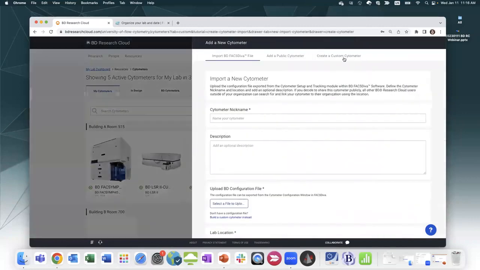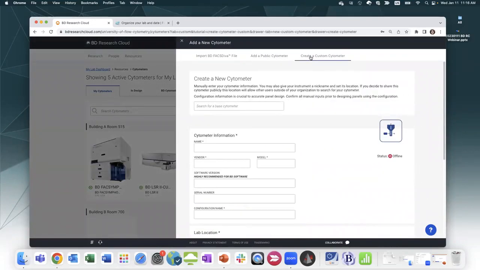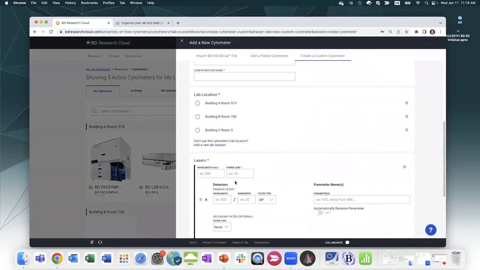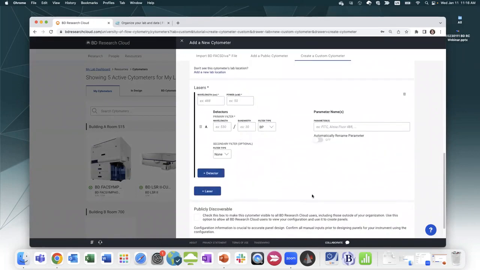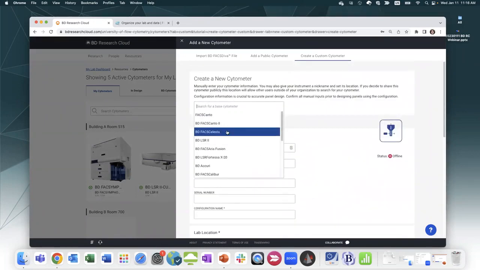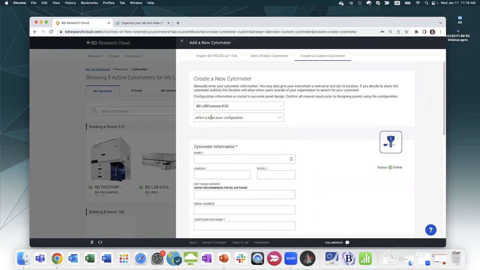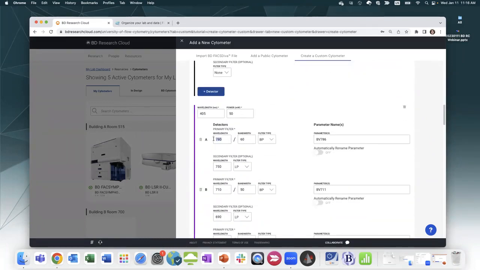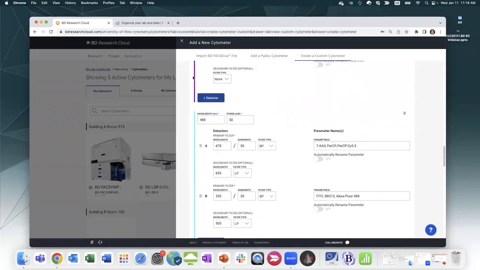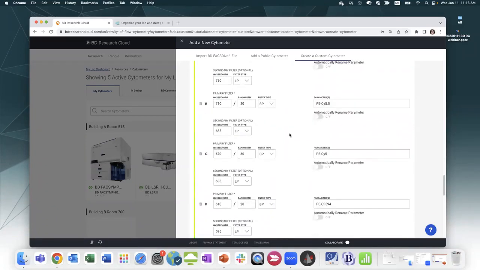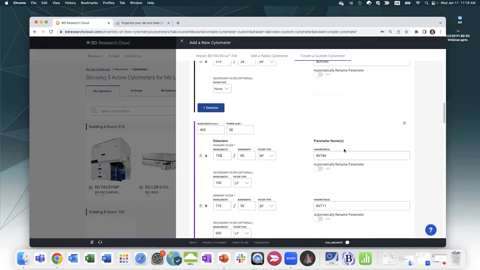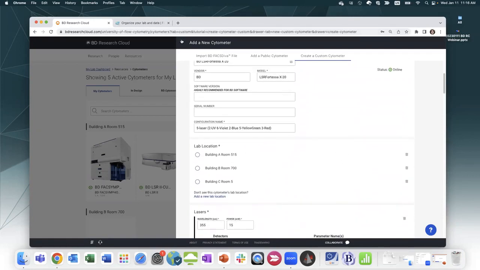And lastly, the third way to create a cytometer would be to create a custom one. This is if you have a non-BD instrument: you have the option to add different laser lines and add the detectors manually here, or alternatively, you can start with a base. For example, I want to start with a Fortessa 5 laser configuration, and it'll preload it, and then I can go in and make modifications from it. If it's different from what I have, I can delete or add different detectors or lasers here. When I'm done, I just press add cytometer, and it'll make a quick calculation. Once I publish it, it becomes available for other users within my organization to view this cytometer.